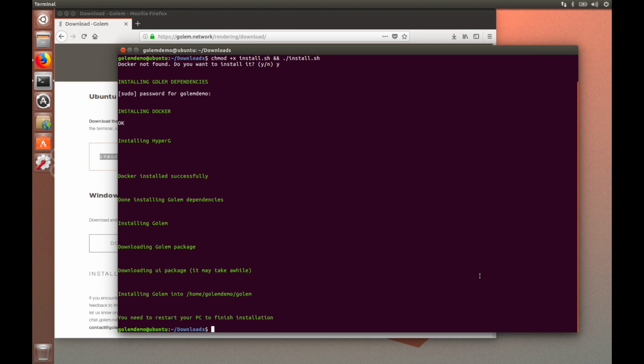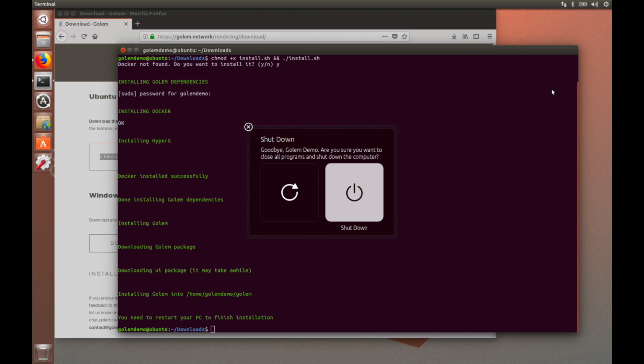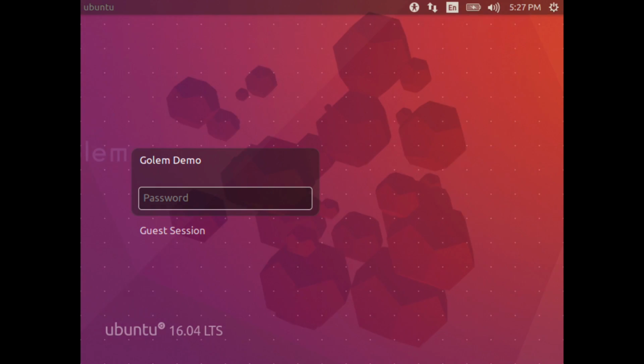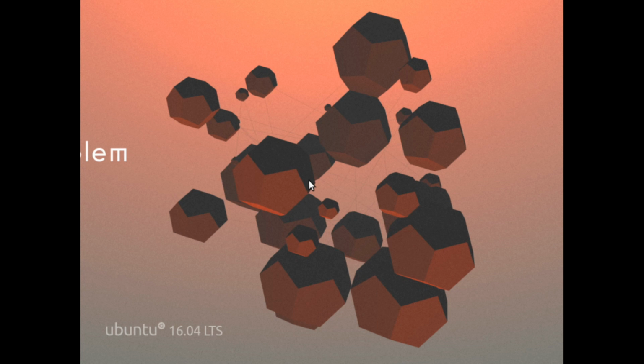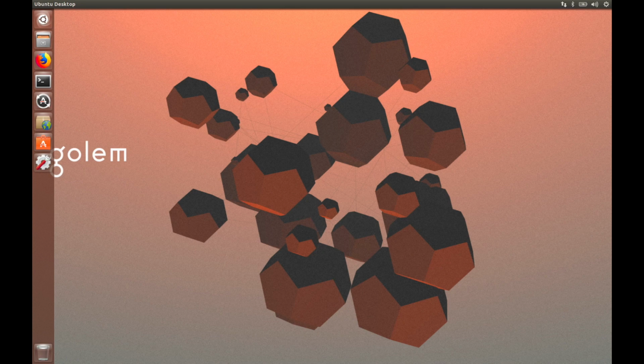And there we go, it's finished installing, and it lets us know we need to restart to finish the installation. So I'm going to go ahead and restart now. Let it shut down and restart. And now once we log back in, Golem should have been successfully installed.